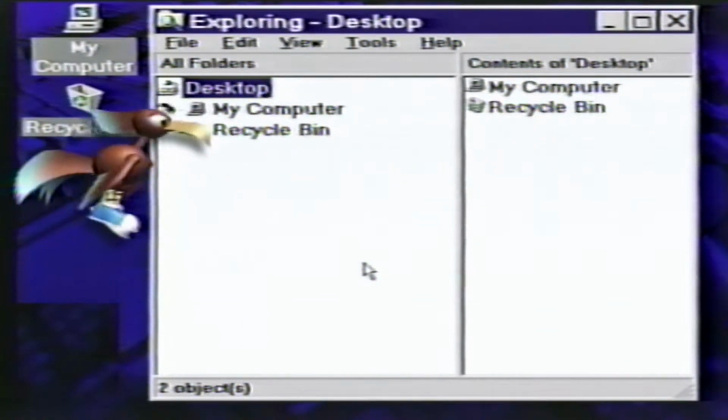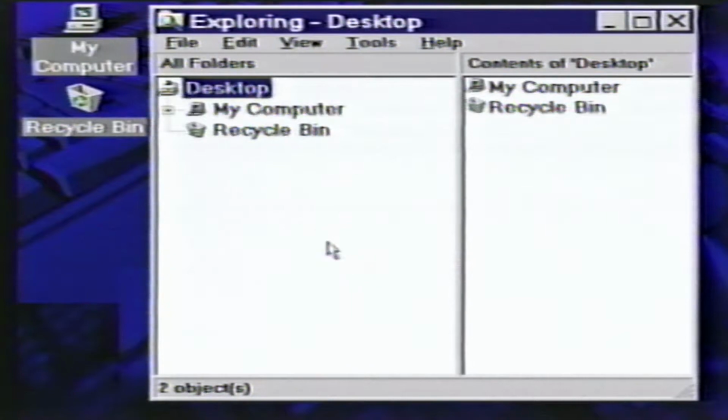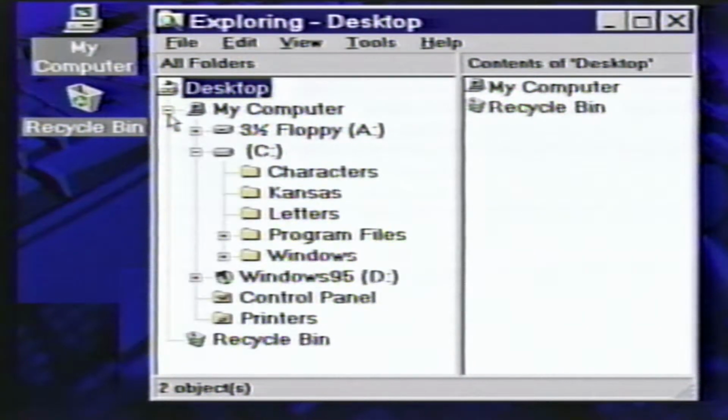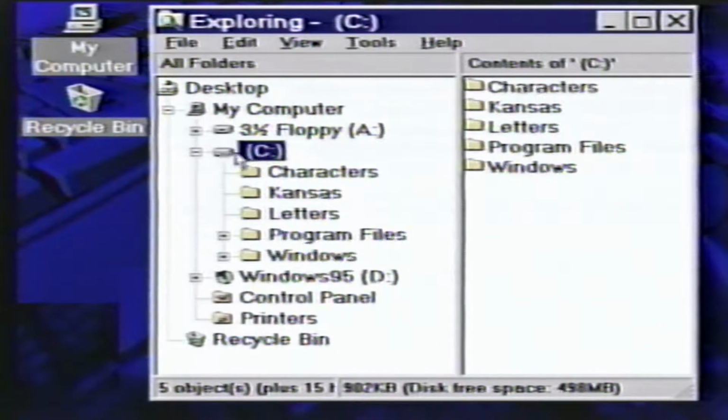Let's take a look at the My Computer icon. Note that to the left of the icon is a box with a plus sign. Now, anytime you see the plus sign, you'll find additional folders or drives inside. By simply clicking on the plus sign, all folders and drives in My Computer will be listed underneath in the left column. But to view the contents of a folder or drive, such as the C drive, we click on the C icon. The entire contents will appear in the column on the right.